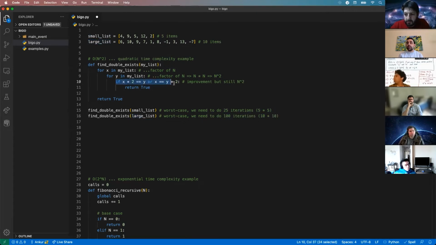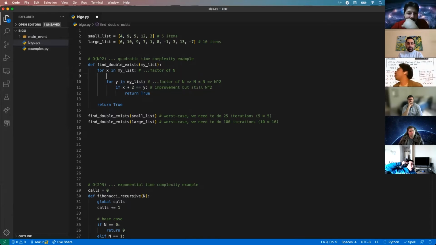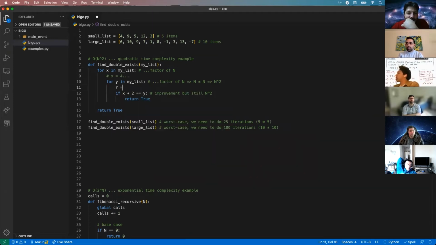The reason this is an optimization is because, for example, with our small list right here, let's say I did not have this piece of code here. I'm going to remove it temporarily. If I only had this, what this is saying is we start with a value of 4, so x is equal to 4 the first time. And then our inner loop is going to start with y equals 4, and then 9, and then 5, and then 12, and 2.